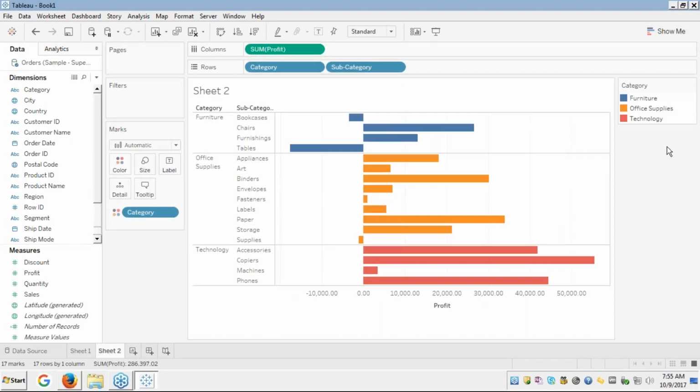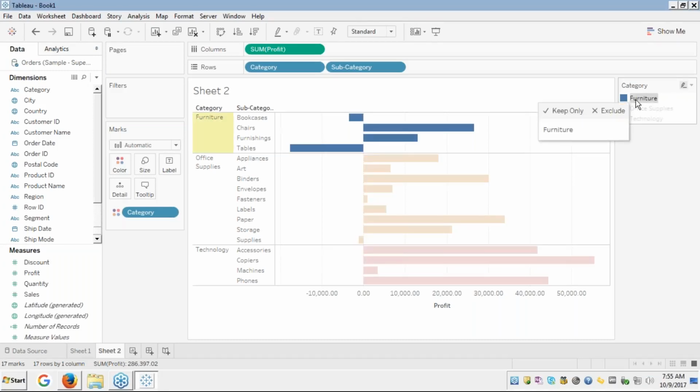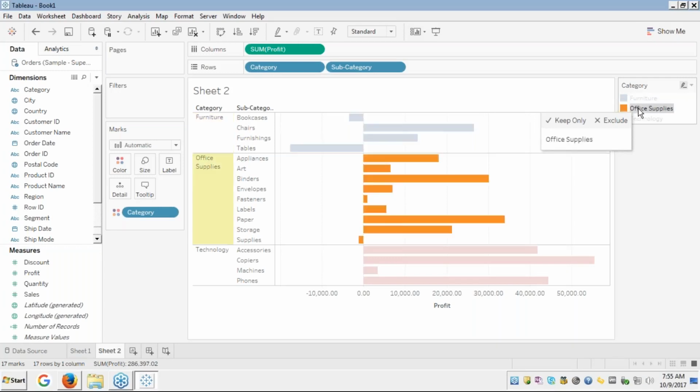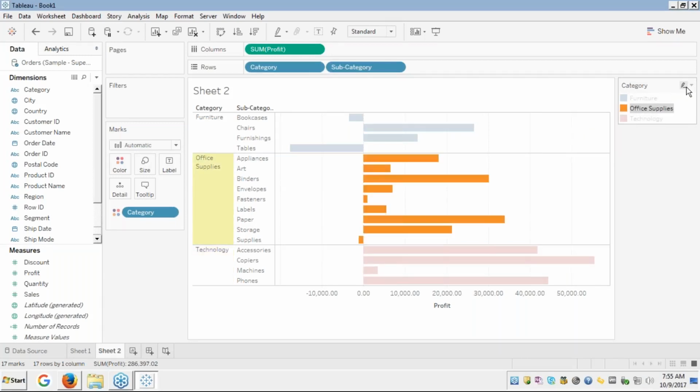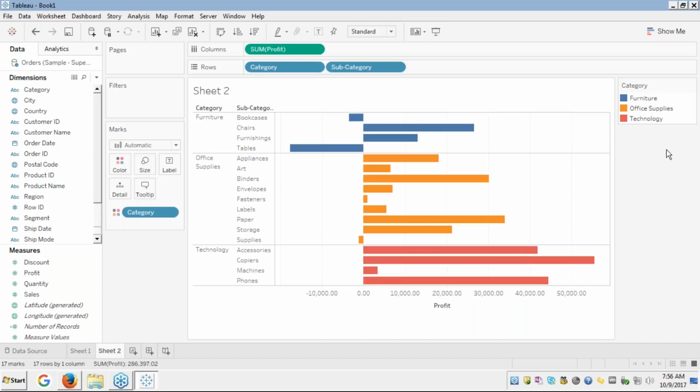As soon as I drop my category in color, can you see this pane, friends? A color legend appears towards my right here. This color legend has a pen symbol. This is basically a highlighting option. Once you select an item, that item alone gets highlighted. Similarly, when the pen underline symbol is not highlighted, you can remove the highlighting, and you can just click on it.